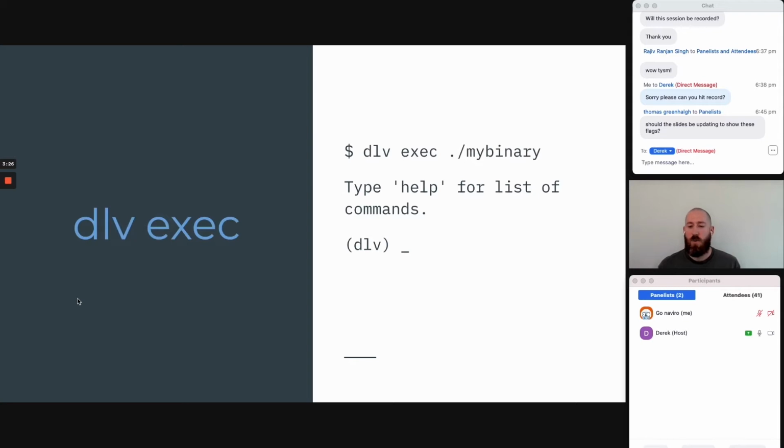The next most common one will probably be exec. If you already have a pre-built binary on disk, you can use dlv exec to run it. The caveat being, as I mentioned, when you use delve debug, we pass a few flags to make the binary really optimal for debugging. So in this case, your mileage may vary. We've done a lot of work both with upstream Go in the compiler and linker and within Delve to be able to debug just regular binaries built with go build without any special flags or anything like that.